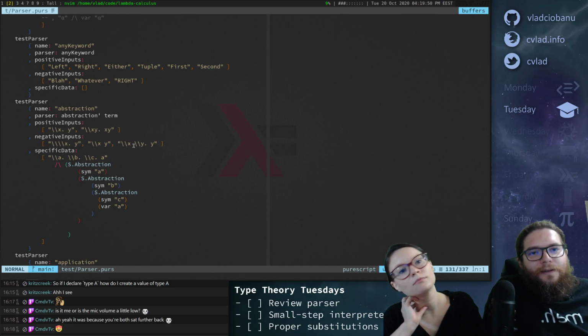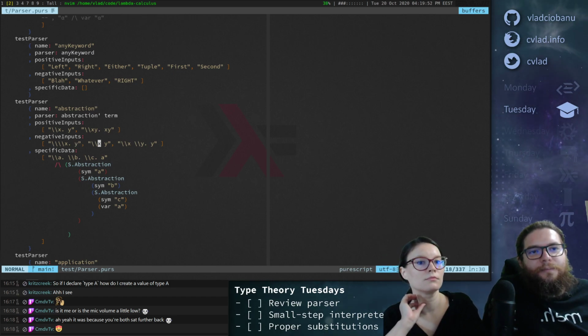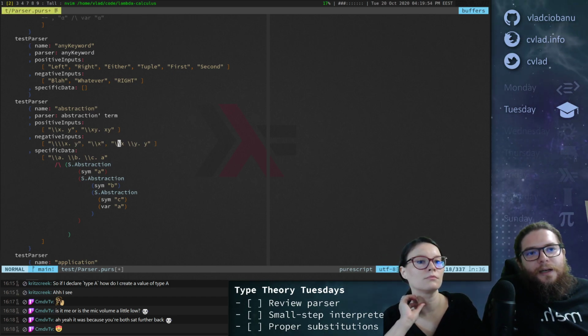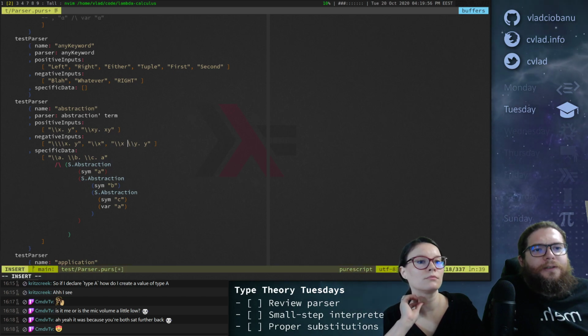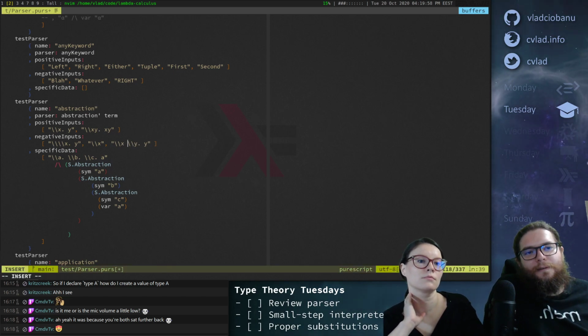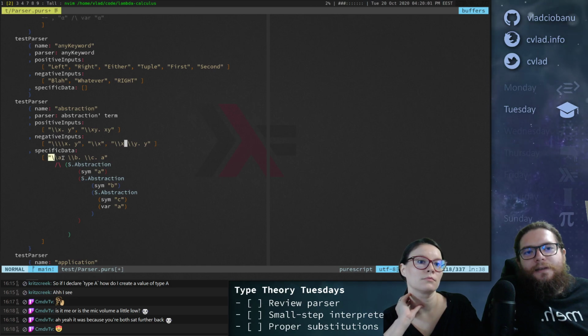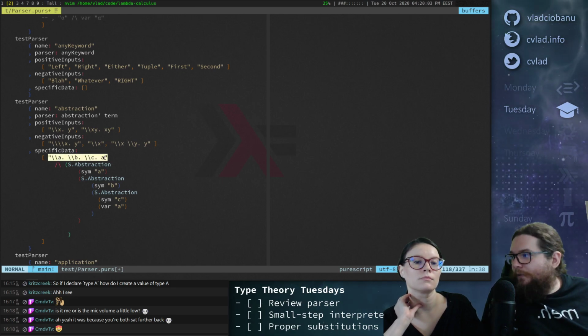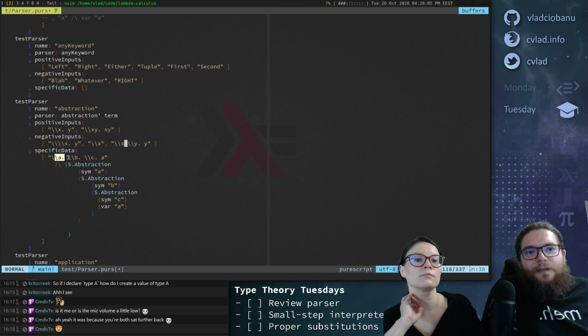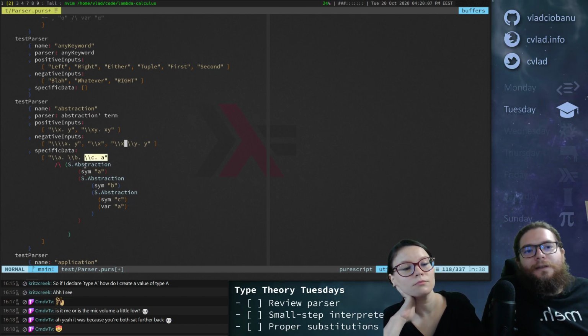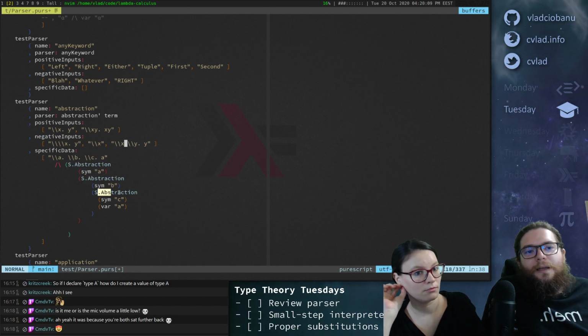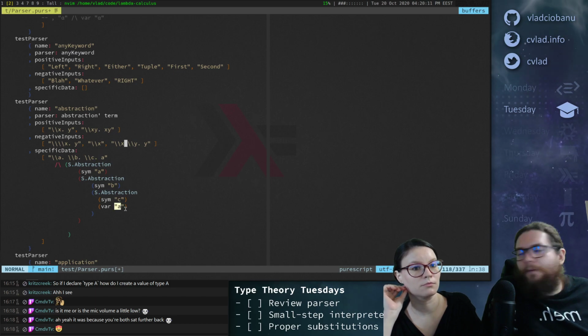Actually, let me fix this test, because it was just meant to test that you're omitting the dot. And this is wrong because it's missing the dot after x. Okay, and I've also tested that this works and you don't need parentheses. This means it's an abstraction of A, an abstraction of B, an abstraction of C, and the result is A. Okay.